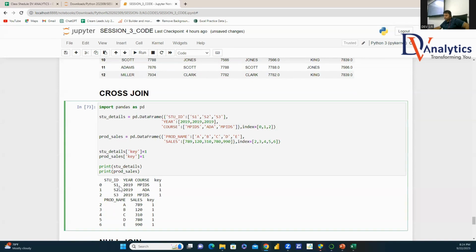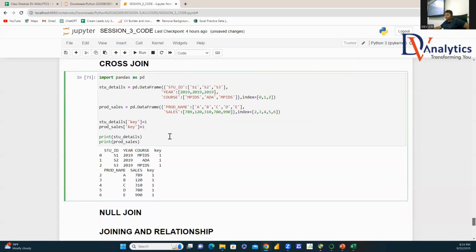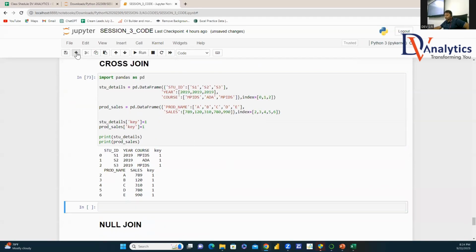Then you're printing this table. This table is having student ID. This table is having product name, sales, and the key. Do you think there is any relationship between student ID and product name? No. Is there any relationship between year and sales? No. Is there any relationship between course and other fields? No. That means there is no common field in both the tables. In such cases, when you want to join these two tables, you would be joining them using what? The common field called key.